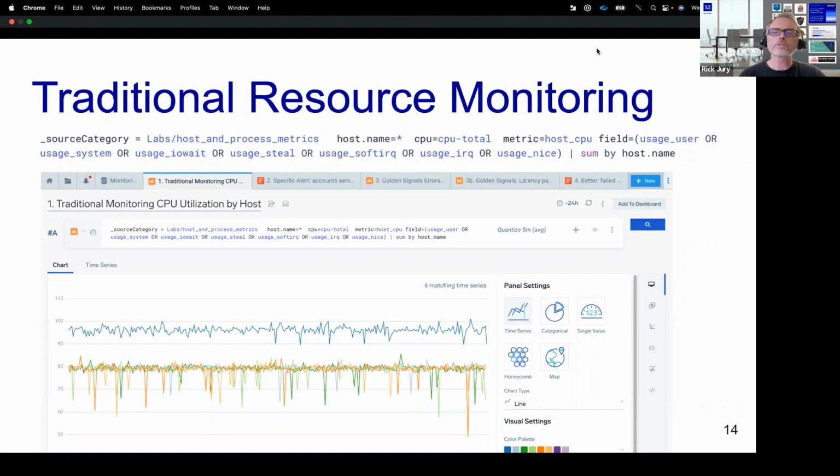So this first one is a traditional resource monitoring alert. In this case, it's coming from Telegraf procstat metrics from a Linux host. And as we said before, this is all well and good, but it's not close enough to that business or user impact. So we need more than this. So we go to the next slide.